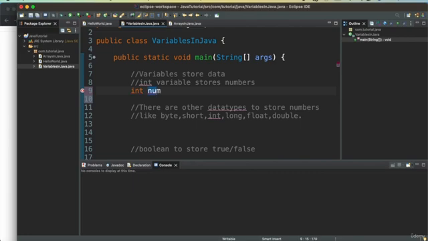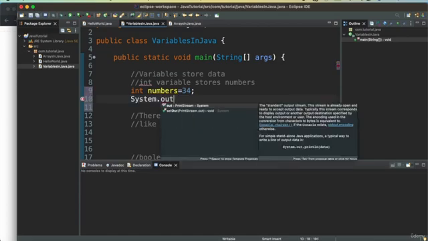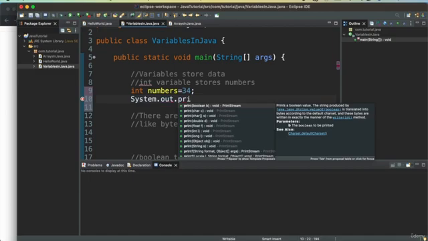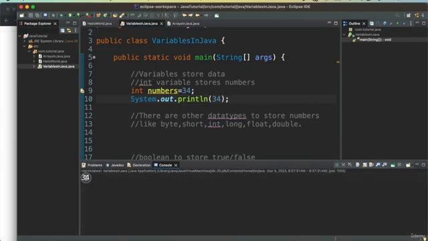So integer stores numbers. So we can define a number and we will say 34, and I can go ahead and print this variable. So as you see, the variable got printed.